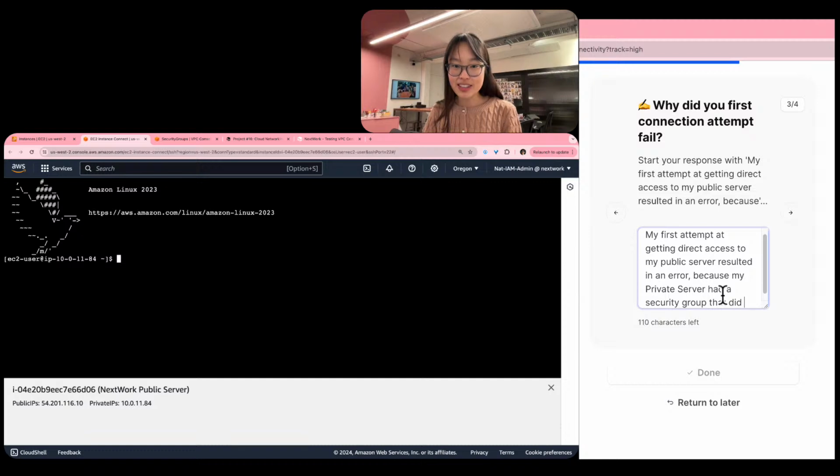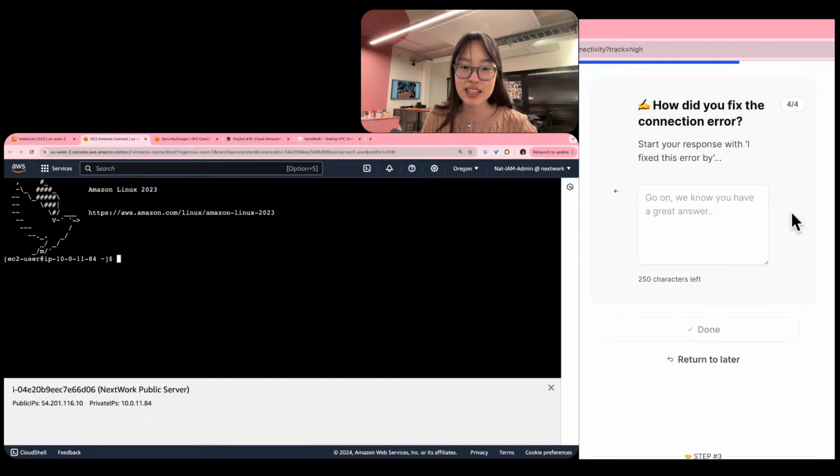that did not allow SSH traffic. It only allowed HTTP traffic, i.e. a different protocol. That was exactly why. And next, how did you fix that error?